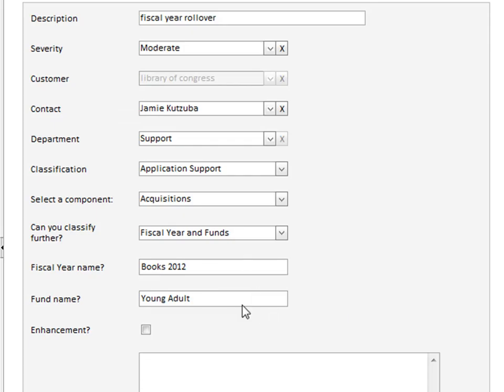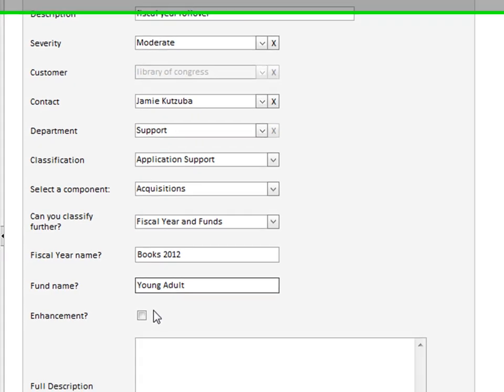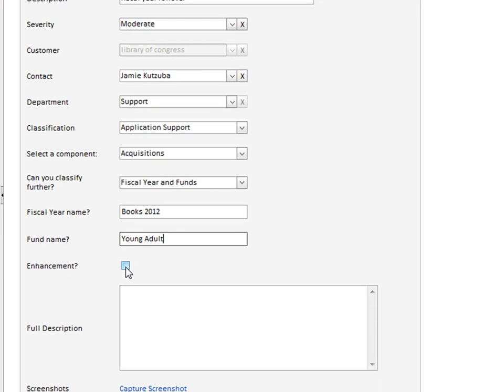The final values you enter in the classification field will be added to the full description when your ticket is created for Polaris staff to view. The goal of these fields is to reduce the need for additional information requests by Polaris staff so that we can resolve your tickets faster. This aspect of our new system will continue to grow, so don't be alarmed as more fields generate. There is also an enhancement checkbox, which will be covered in a separate enhancements video.